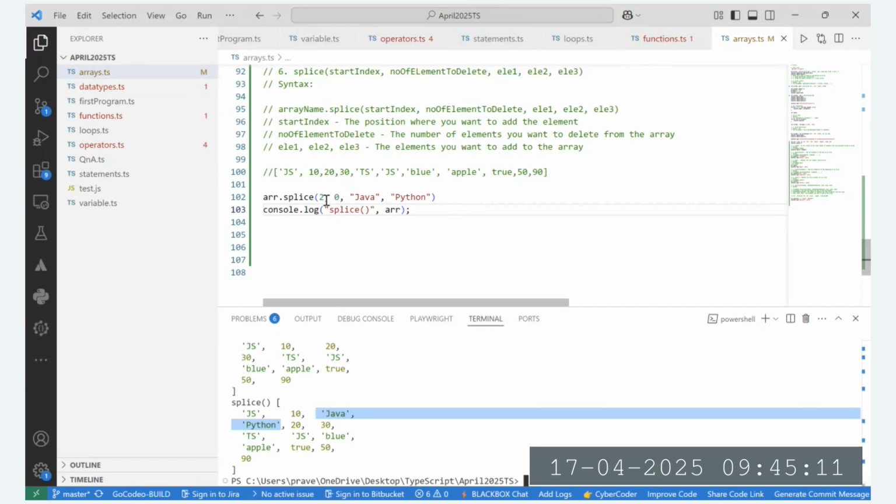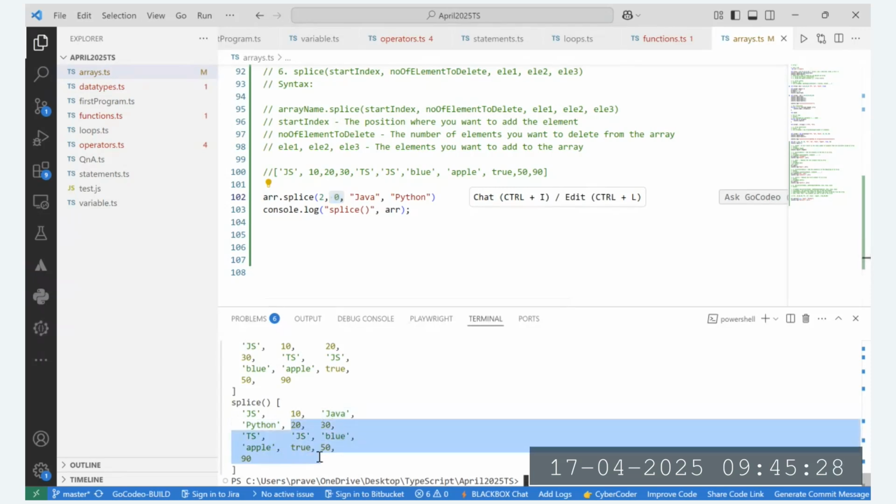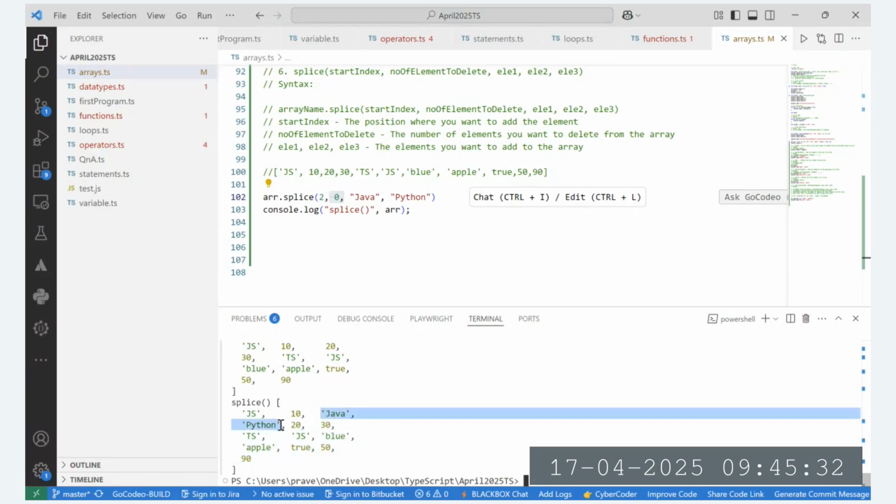Okay, so at whatever start index you have given, at that point these two values have been added inside the array at starting index, which is 2. We have set 0 number of elements to delete, so those elements have been shifted towards the right. So this Java and Python have been added over here.